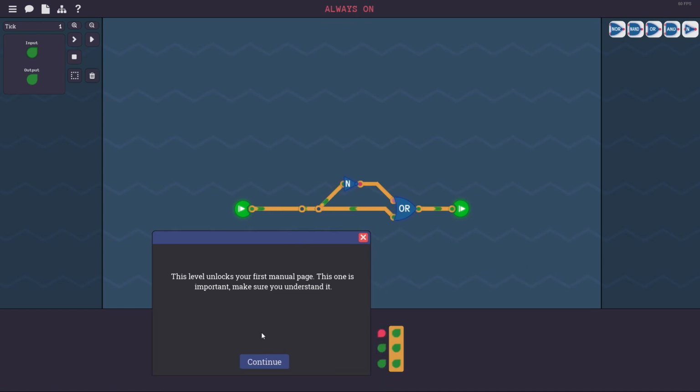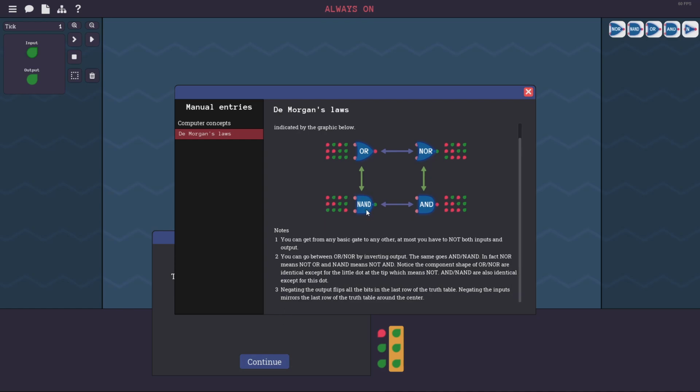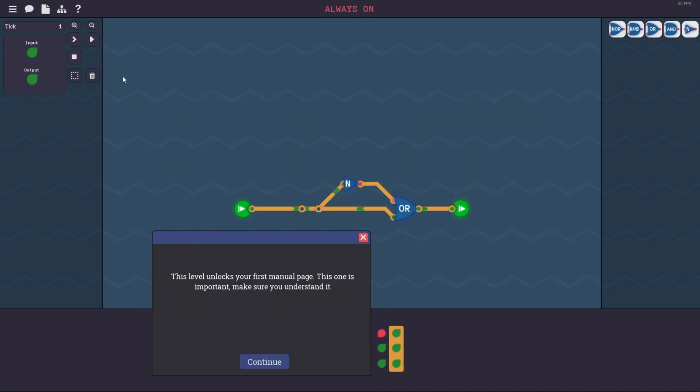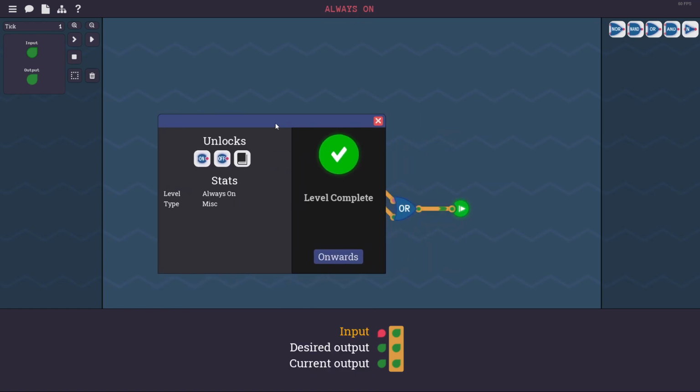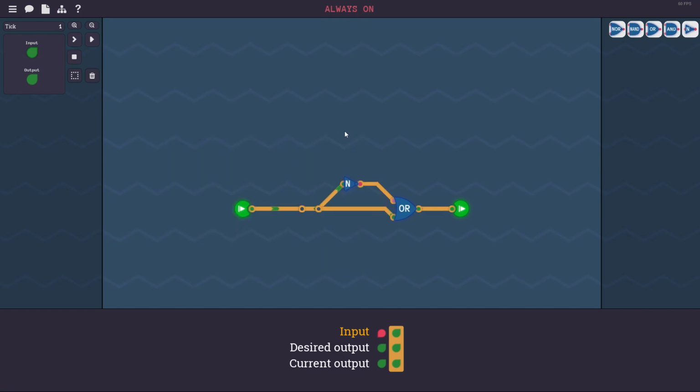This one is important. Make sure you understand it. Oh, okay. I'm not gonna read that. Continue. Actually, before we go here, we have unlocked the on and the off button, and something about De Morgan's law. I don't know. It's probably not important.